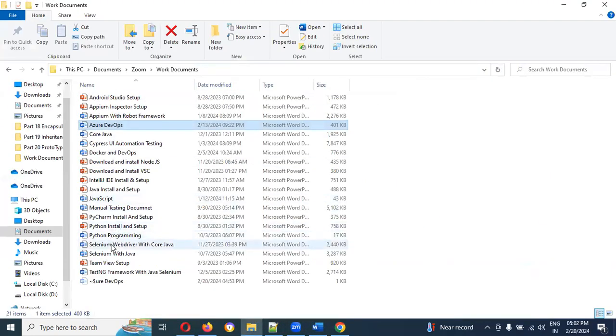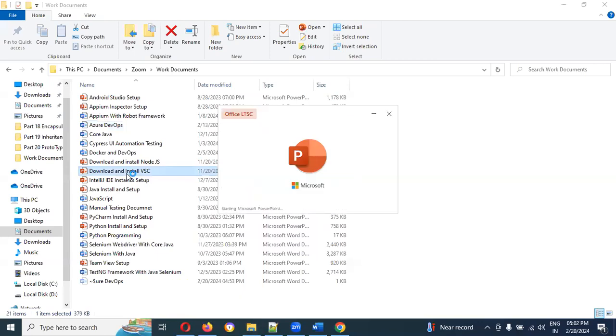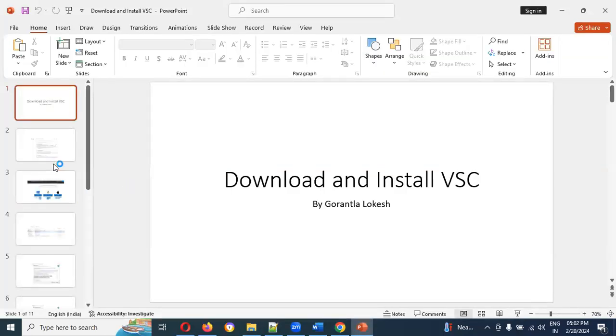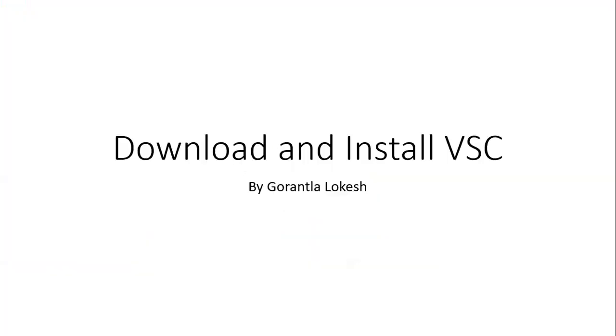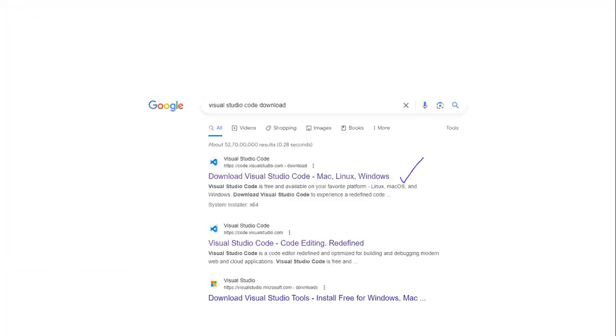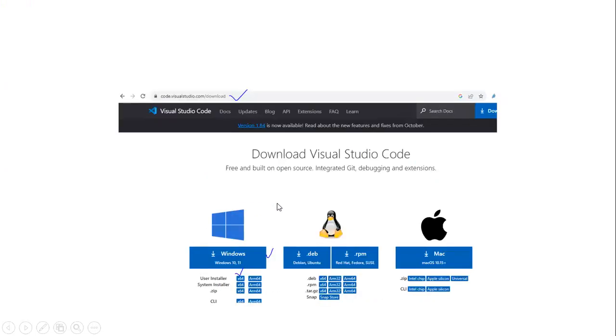And for VS Code installation, I think I have one more thing. Yeah, I have a PPT for installation. Okay, and here you need to search for VS Code downloader. I'll maximize this one. Once you search for VS Code downloader, you can see the first option, this is the one. Click that one, and you can navigate to this location.